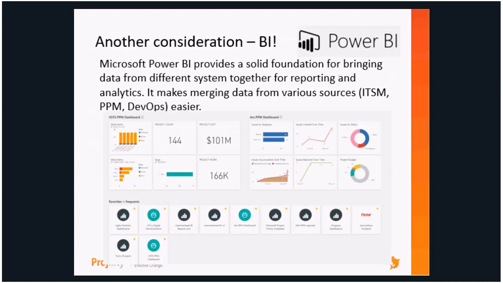Another consideration has to do with reporting. A lot of organizations we work with are not only going to Office 365, they're going to Power BI. The nice thing about Power BI is it provides a very good, strong foundation for not only reporting on Project Online data, but data from other systems. What it does is it makes merging your data from different sources, ServiceNow, Jira, Visual Studio, any developer operations tool, your help desk tool, and project management information a lot easier. You can build integrated data models between them.